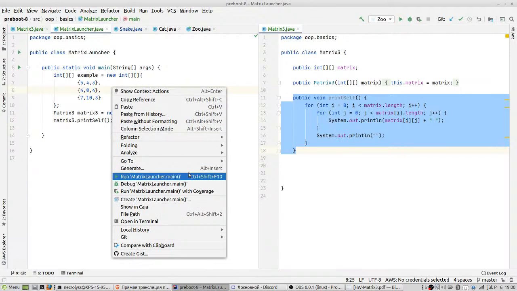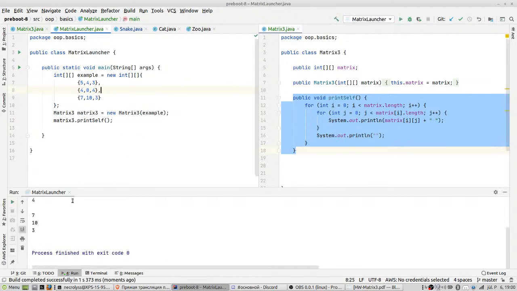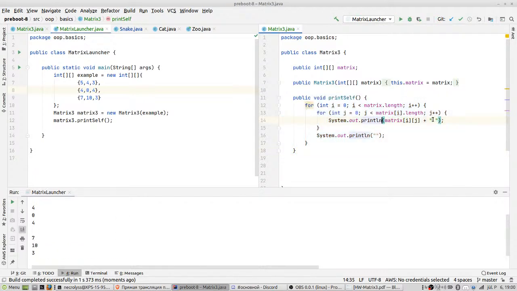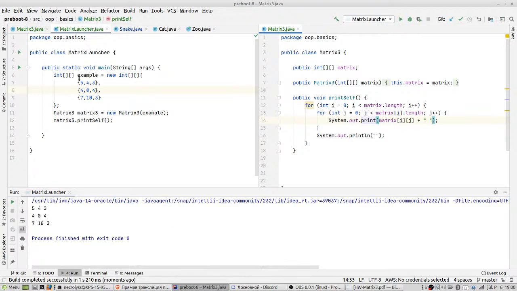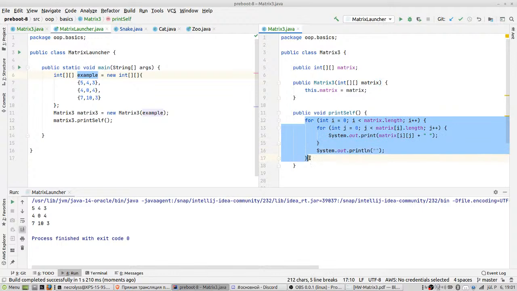So now let's launch and see. Oops, I've got a mistake here. Let's print one more time. So here it is. I gave this array as an initial value, so I passed this inside the constructor, and now it lives here inside Matrix. And now in functions I can do whatever I want with this inner array.